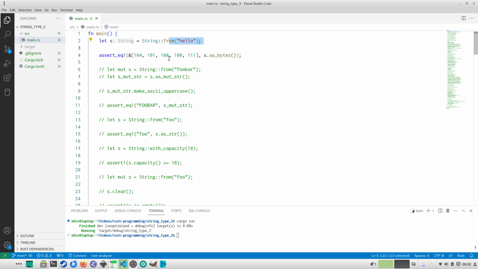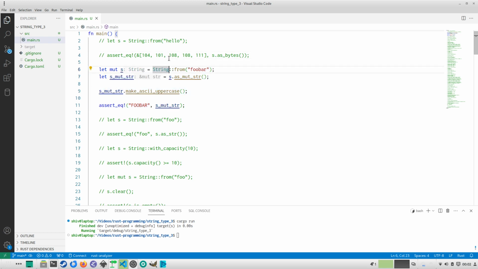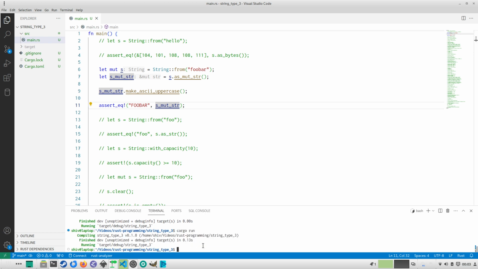Now we create another string, foobar. From foobar, we convert it to a mutable slice. So the function for that is as_mut_str. Then we take this mutable string and we invoke make_ascii_uppercase. So it will convert the small case foobar to capital case FOOBAR, which is our assertion. So we run this again, it succeeds, no problems.